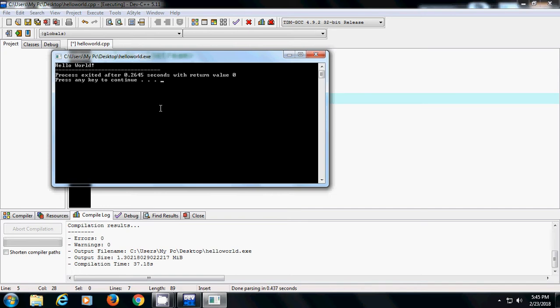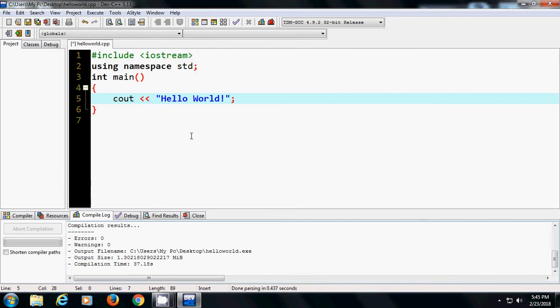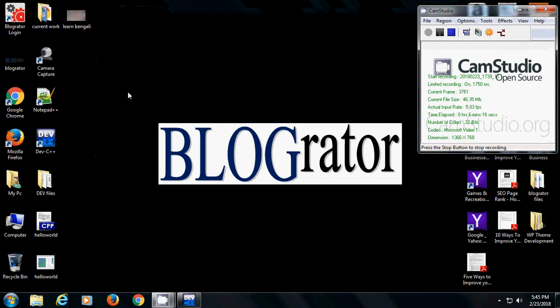That means if we double click on the desktop file, we cannot hold the window. So let's click it from the outside. So this is our hello world program. We will double click on this file. The size is 1.30 MB.